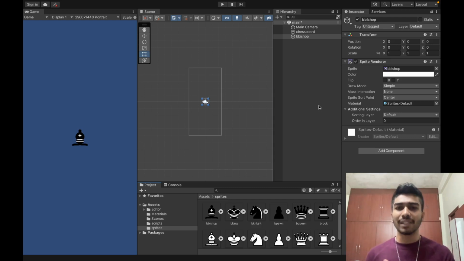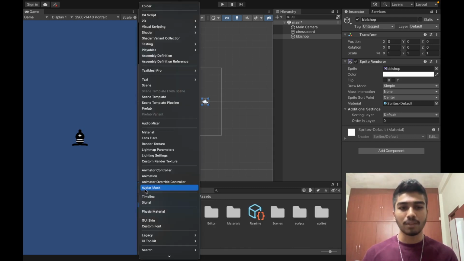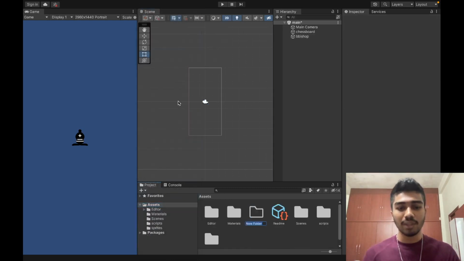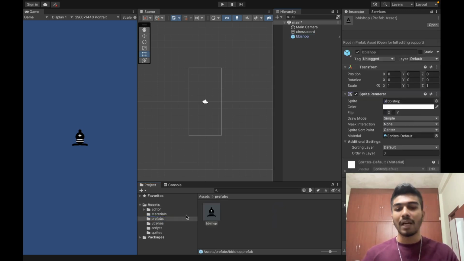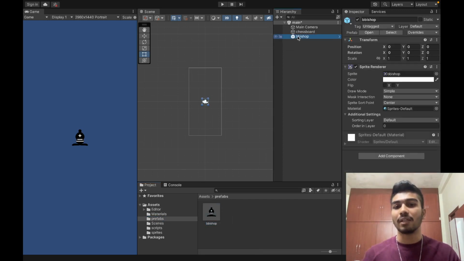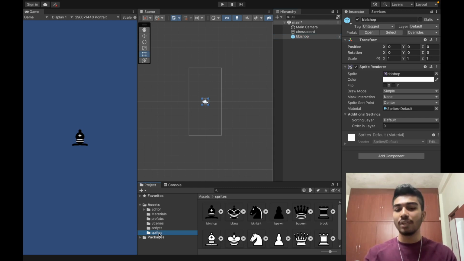And now to convert this into a prefab, first of all, I'm going to create a new folder just beneath our assets folder, and I'm going to name it prefabs. And then what I'm going to do is drag this bishop game object into the prefabs folder, and now it has successfully been converted into a prefab. You can see that the bishop game object has a blue cube next to it, which indicates that this is now a prefab.